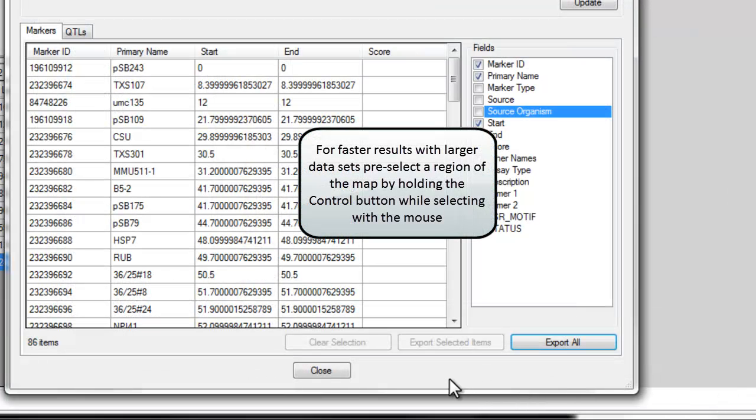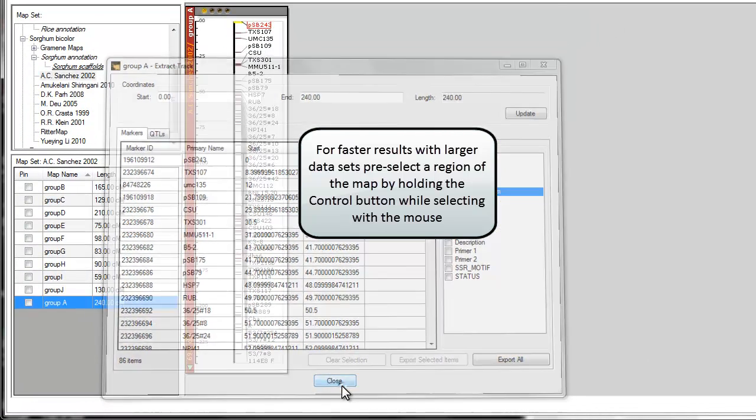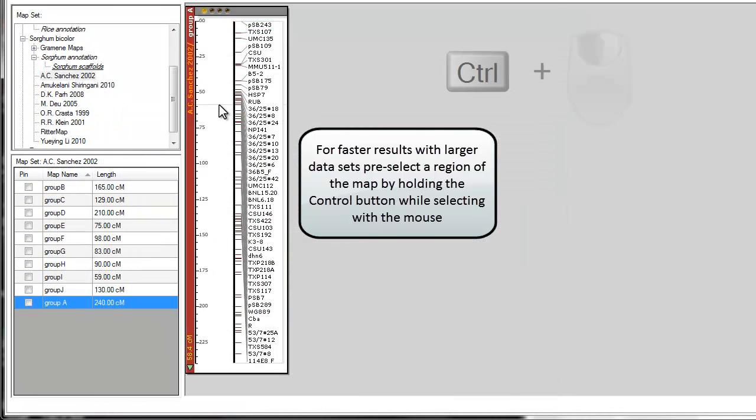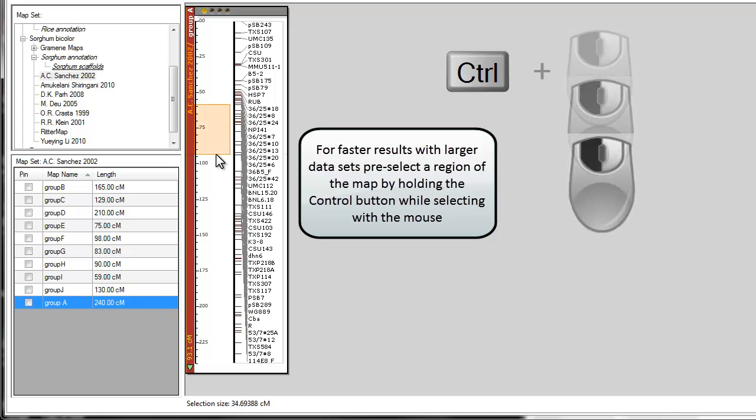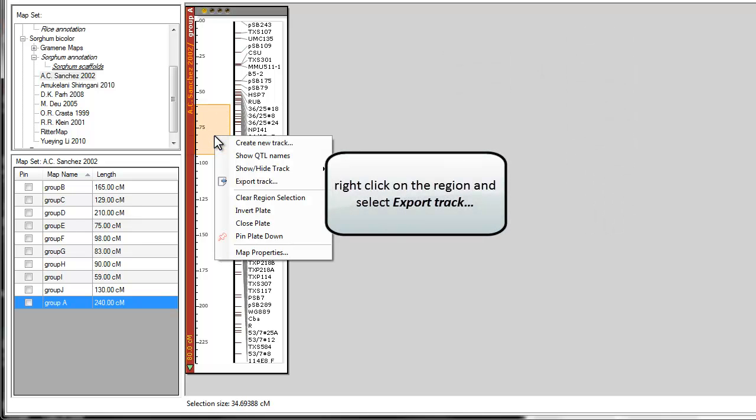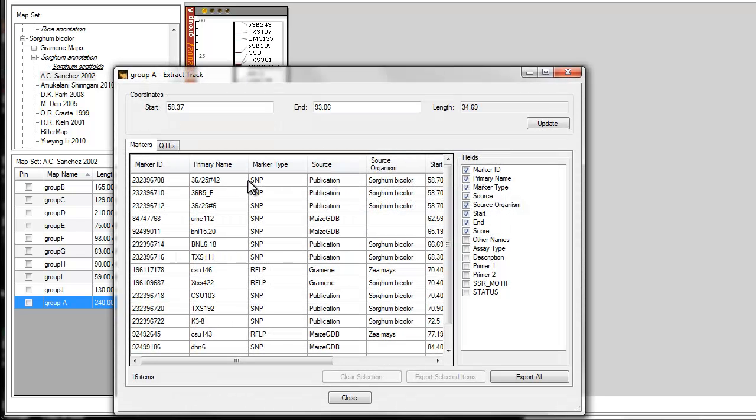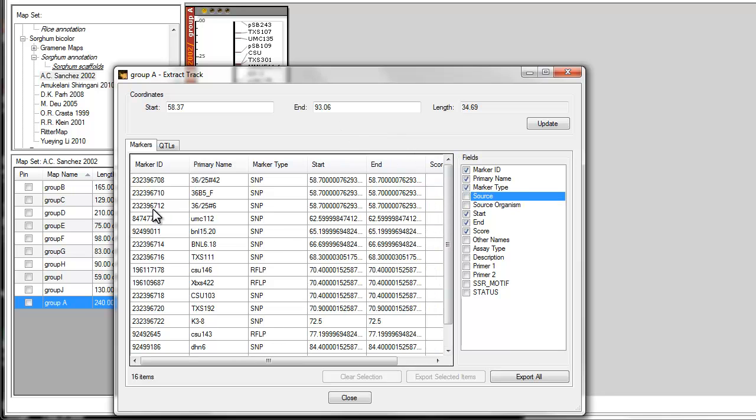For faster results with larger datasets, pre-select a region of the map by holding the Control button while selecting with the mouse. Right-click on the region and select Export Track. You can see the coordinates of the subset that you've selected.